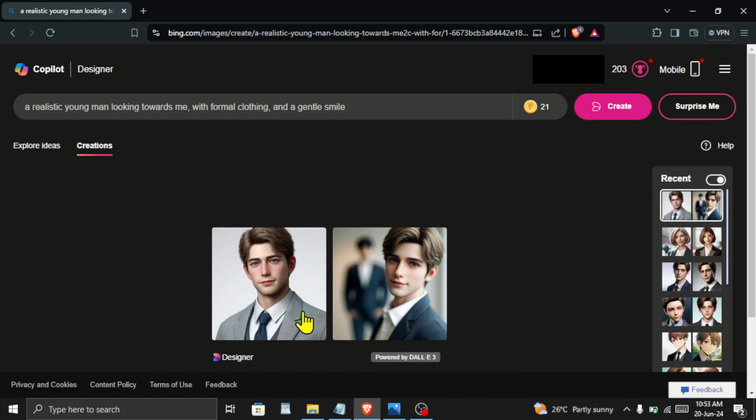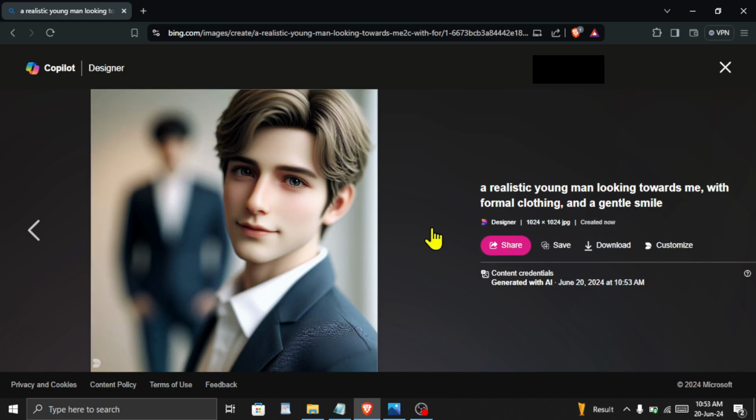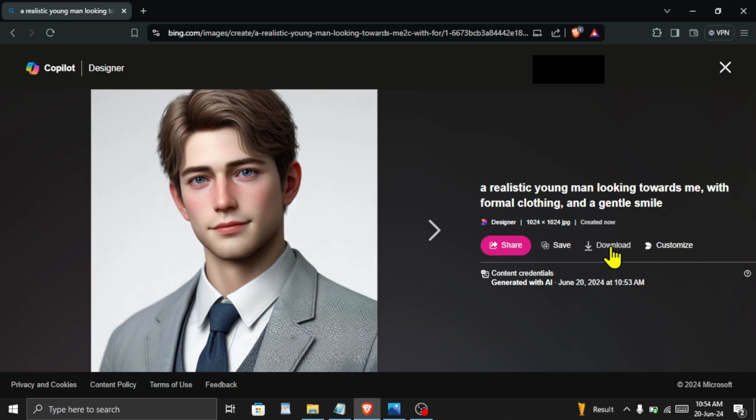Our images are now ready. You can click on them to view. As you can see, the images are really awesome. Click here on Download to download the image. Choose a location and then save.